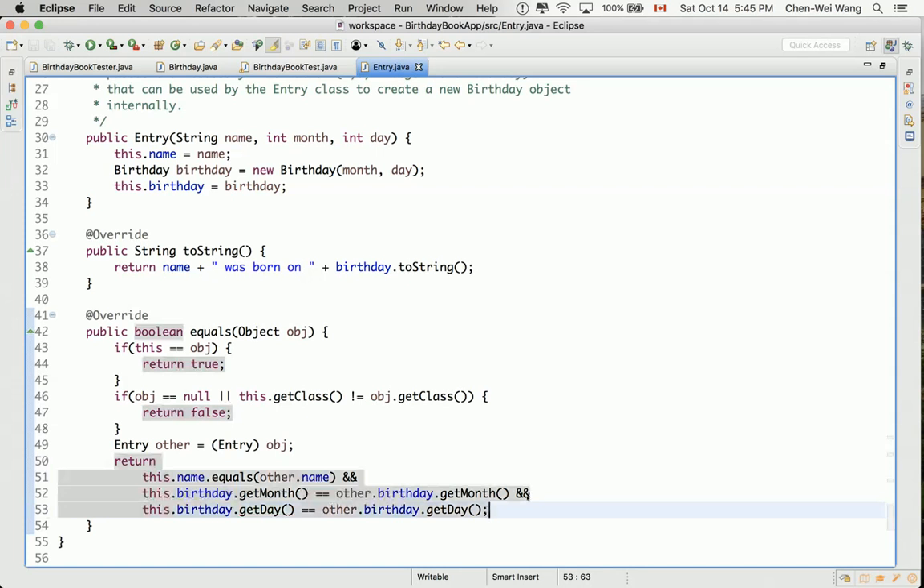Okay, this will work, which means two entries are considered as equal if their names are equal, their month of the birthday are equal, and their days of the birthday are equal. However, even though this works, I can claim that your code smells if you do it like that, simply because you are trying to actually duplicate the code.